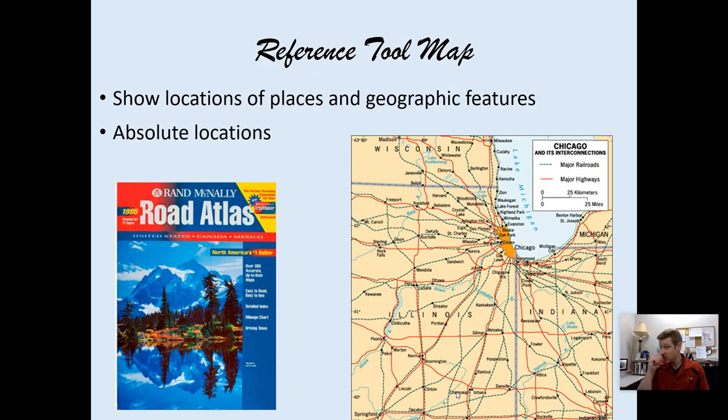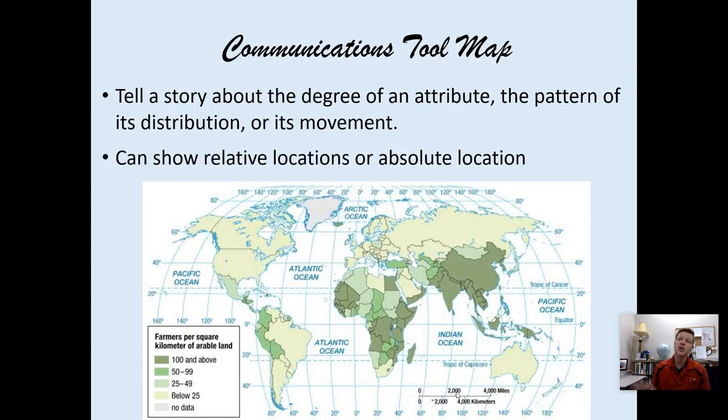So that's the old essential way, right? We're showing geographic features, we're showing the locations of places, and it gives absolute location, okay? The new way we're using maps, particularly in the second half of the 20th century and beyond, is to communicate information. This map right here is a map of the world, but it's showing farmers per square kilometer, okay? That is something that you will come to know later on in chapter 2 as agricultural density.